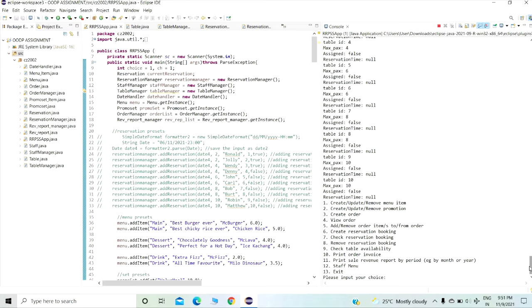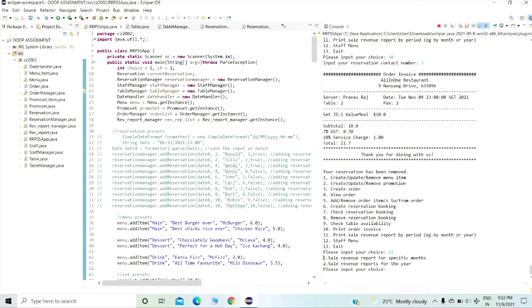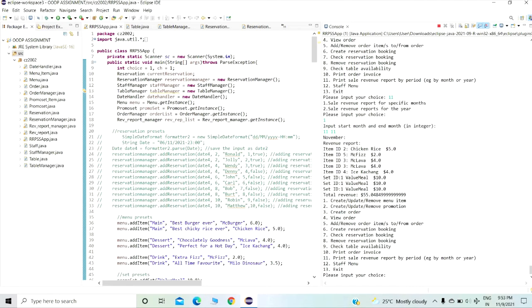Finally, we can print the sale revenue report. First, I will add a few more orders to populate the sale revenue report. After adding a few more orders, we can choose to print the sale revenue report by period. Here we choose to print it for a specific month. And here we choose 11 and 11 as we would like to print the sale revenue report for the month of November. Here we can see the details of the revenue report with all of the items that were ordered as well as their total prices.